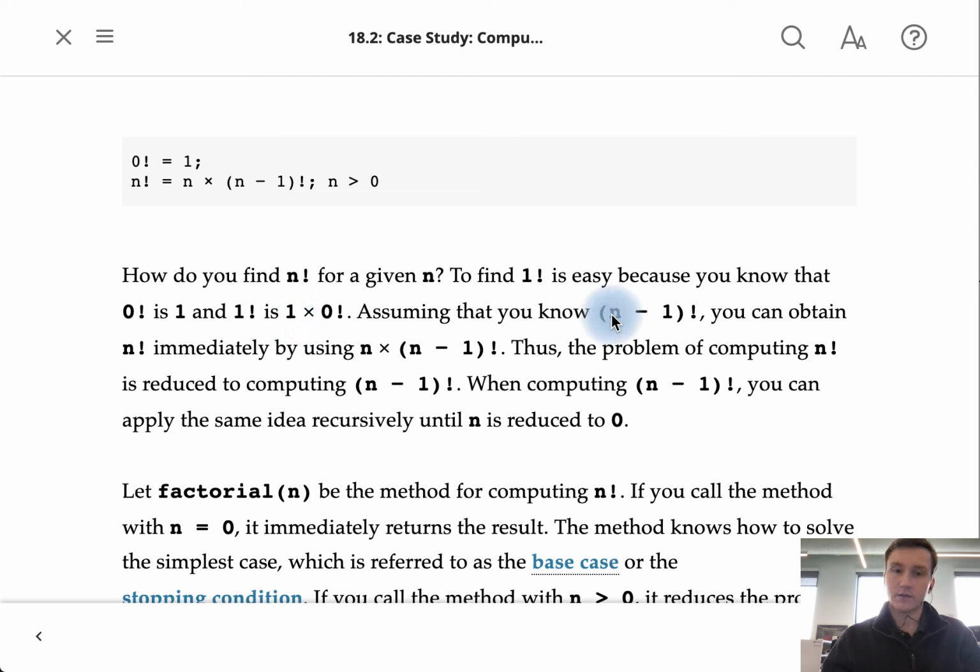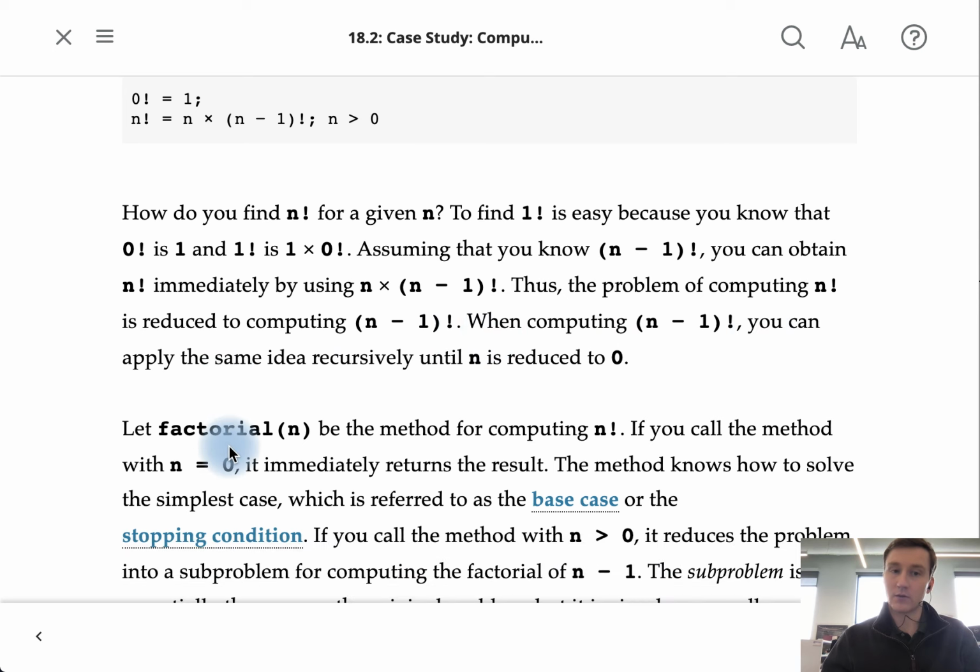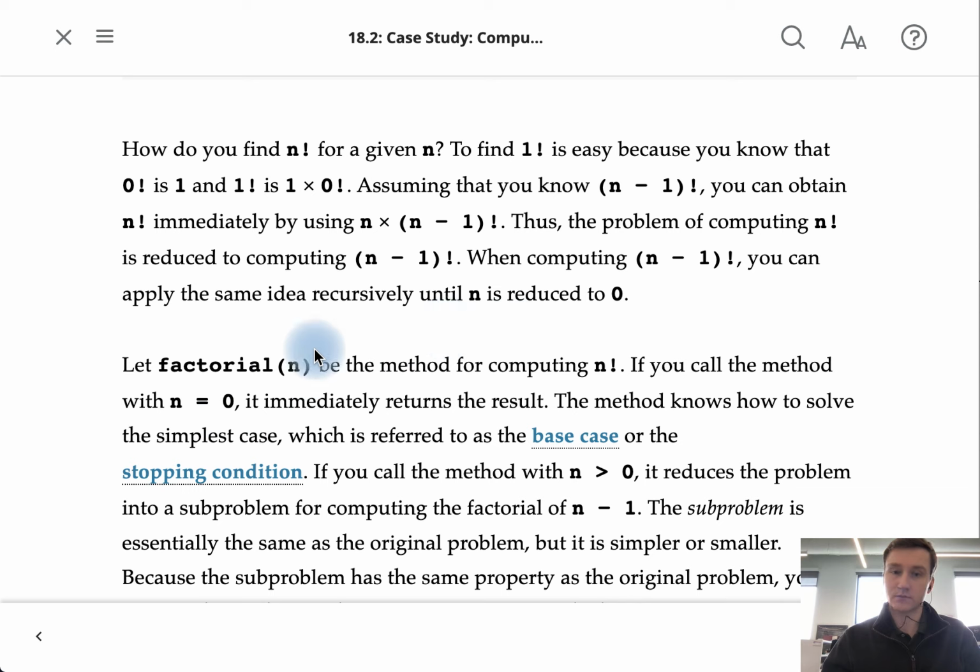factorial. Assuming that you know n minus 1 factorial, you can obtain n factorial immediately by using n times n minus 1 factorial. Thus, the problem of computing n factorial is reduced to computing n minus 1 factorial. When computing n minus 1 factorial, you can apply the same idea recursively until n is reduced to 0.